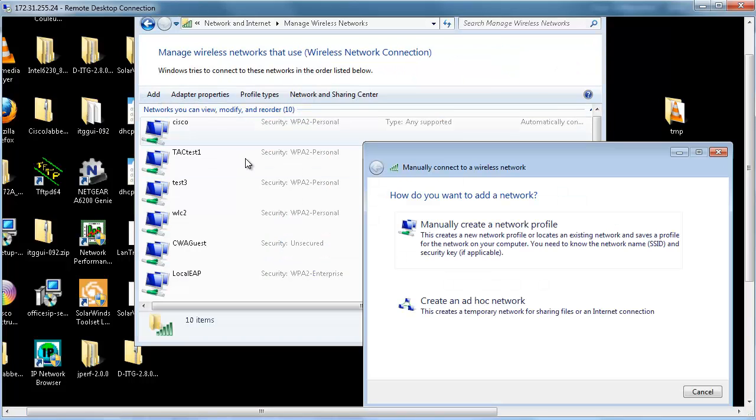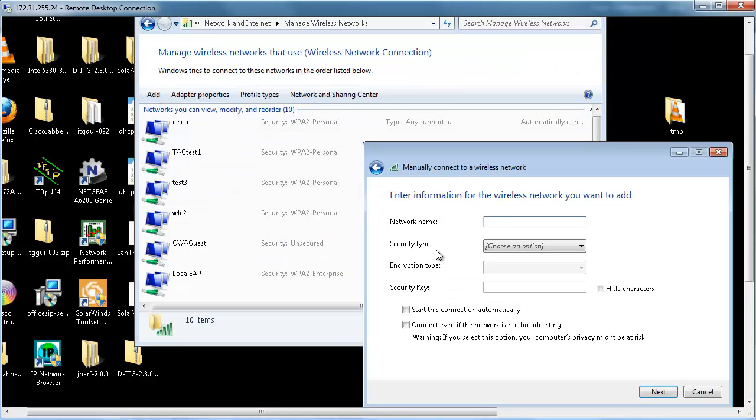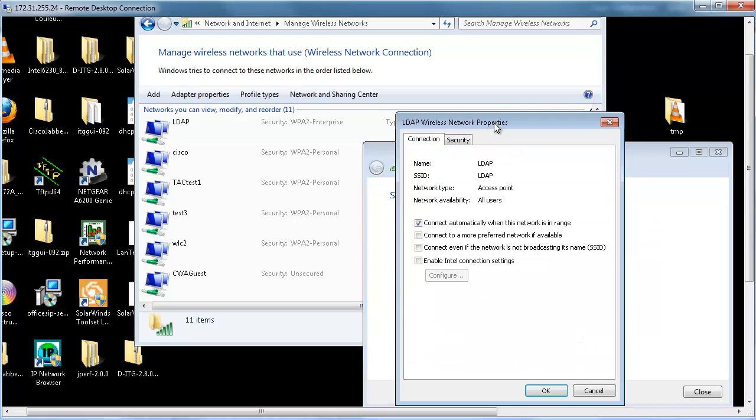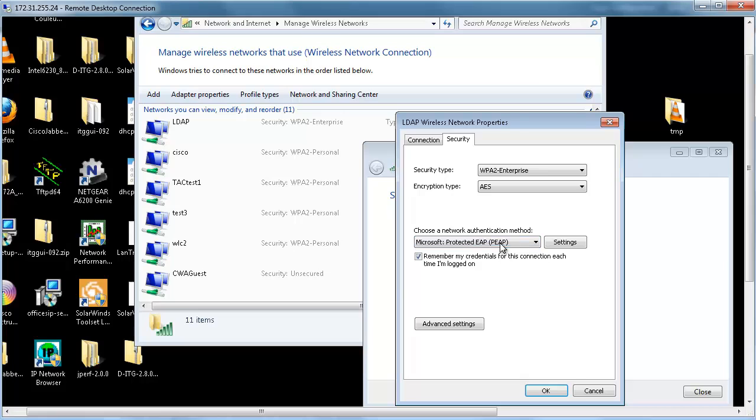Now on my client, I can set up a new profile that I call LDAP. Security is WPA2 Enterprise. And because I have an Intel adapter, I have the possibility to refine my security and point to Cisco PEAP, which is PEAP with GTC.